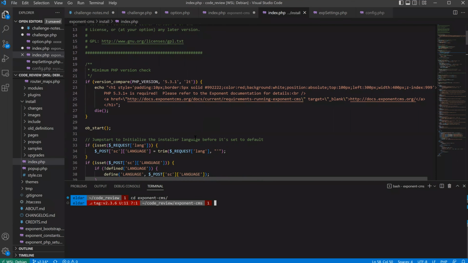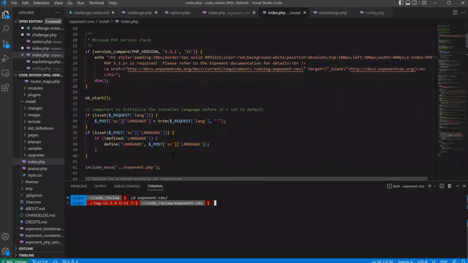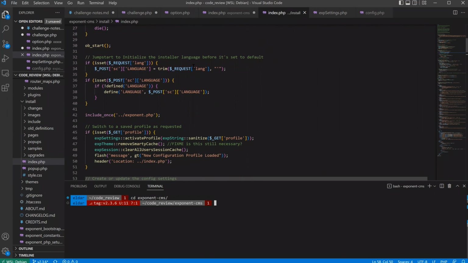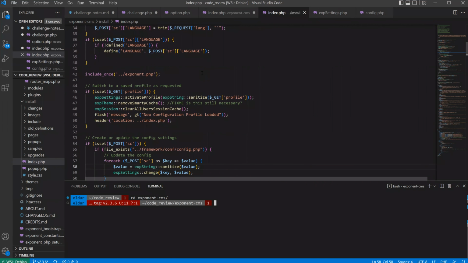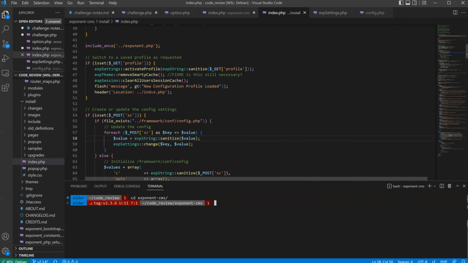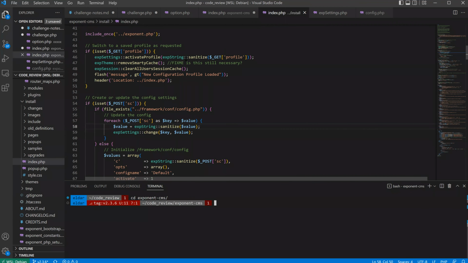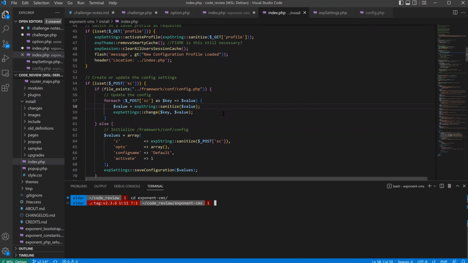So here's basically the code. It does a version check, starts some output buffering, allows you to set an arbitrary language, and then initializes a profile. It's possible that that does something interesting, but at this point, I'm basically rediscovering a bug that somebody else has already identified. Now, it's obviously very easy to find something once you know where it is, compared to finding it for the first time.